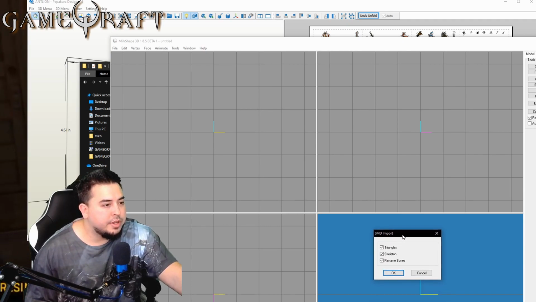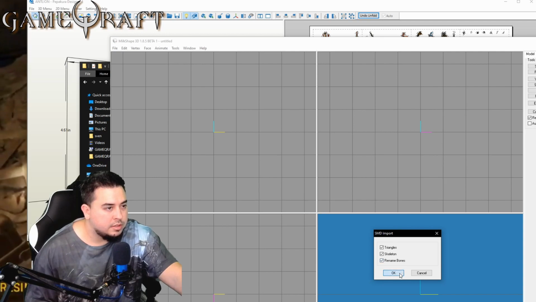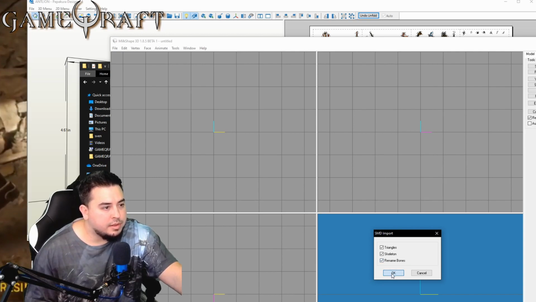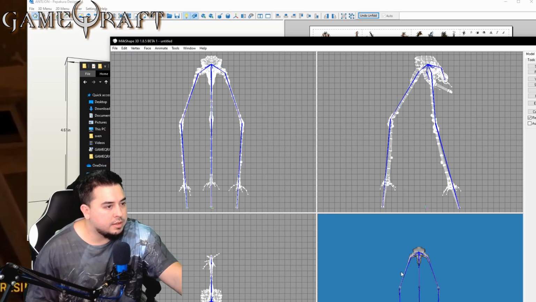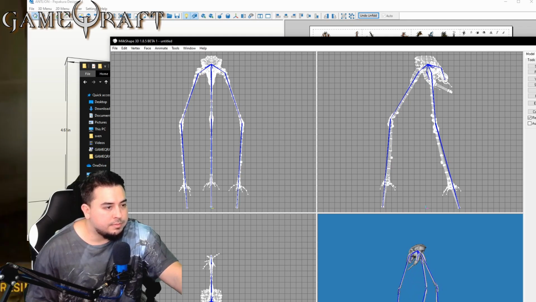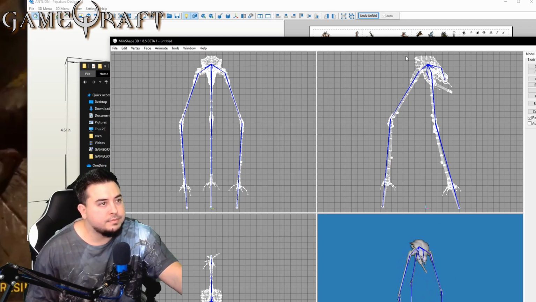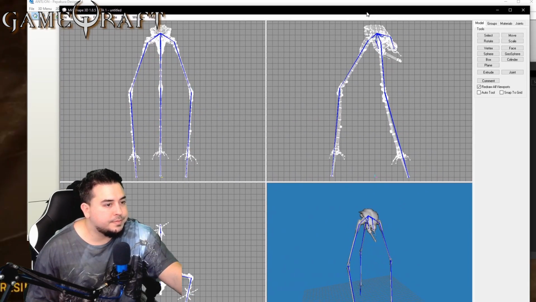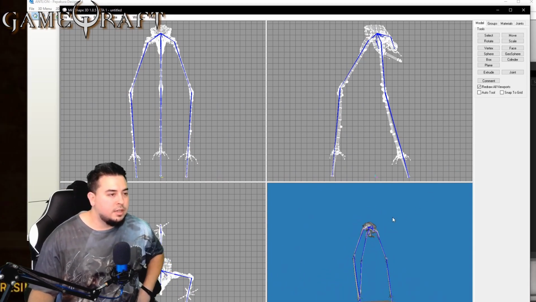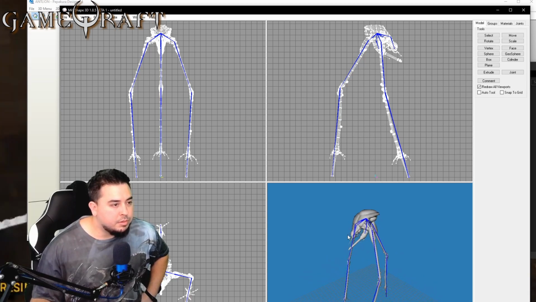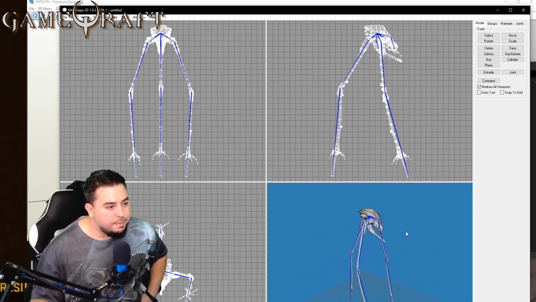And it's going to ask you what you want to import. So there's triangles, skeletons. You just want to import everything. So this will take a little bit of time to import. It's kind of calculating everything. And here we go. Here's my Strider. Look at that little bastard. So as you can see here, it is now imported into this editor.